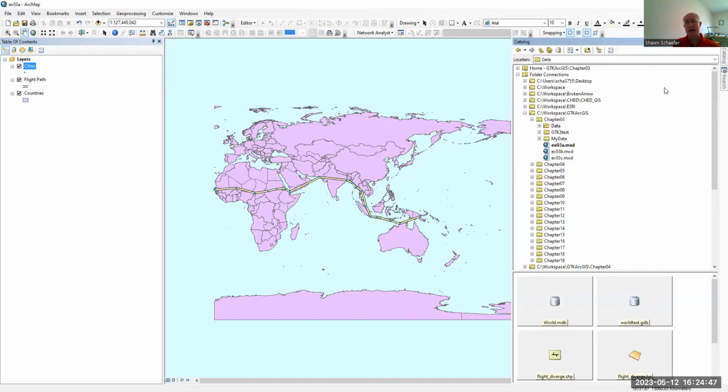I'm going over to the ArcCatalog tab in ArcMap. I've got all this data stored on my hard drive here on my computer. That would work very similarly if you were using a network location, but that's what I'm using here. I've got my workspace GTK ArcGIS, and then there's different groupings of data. I'm going to hit the little plus sign there. All of these feature classes, cities, flight plan, countries, are in this world personal database, MDB over here.